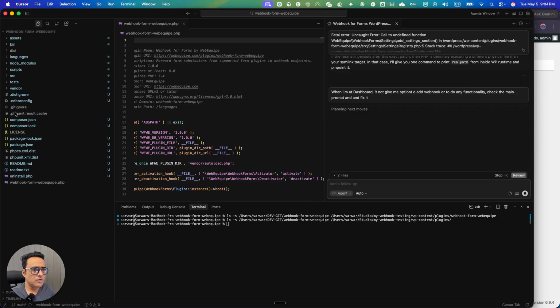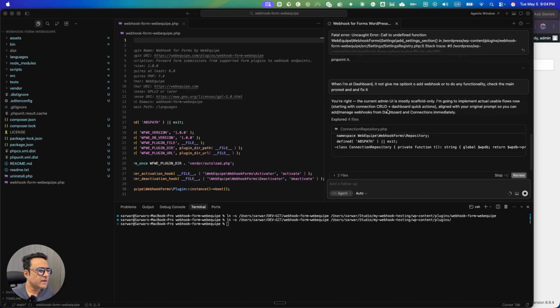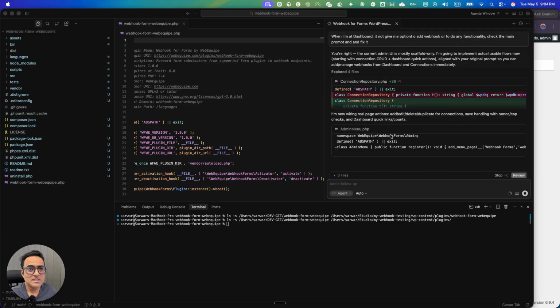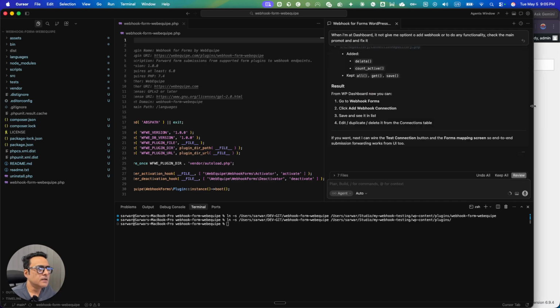So it's now fixing. Okay, it says, "You are right. The current admin UI is mostly scaffold only. I'm going to implement the actual usable flow now, starting with a connection CRUD dashboard and quick connections aligned with your original prompts." So it's starting the development. Okay, so let me go and refresh.